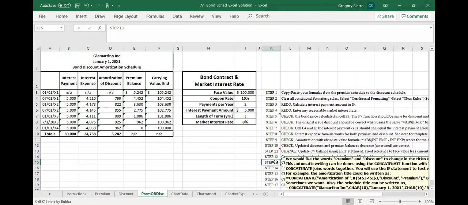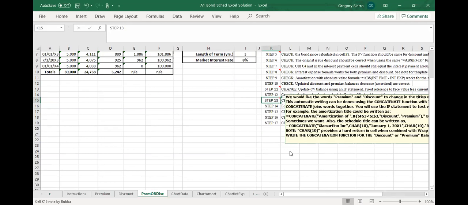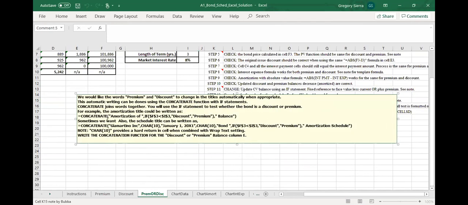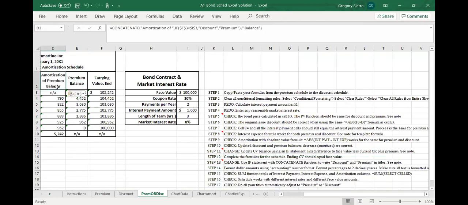So if we go to this note over here, I'm going to go to edit note because this is just not big enough for me. All right, it says blah blah blah, amortization. So look at this one. The amortization title could be written as whatever this says, and I am just going to copy paste that in there. And look at that, it automatically wrote premium balance. That was pretty sweet. Oh, this one's in there. I didn't even see myself do that. Okay.